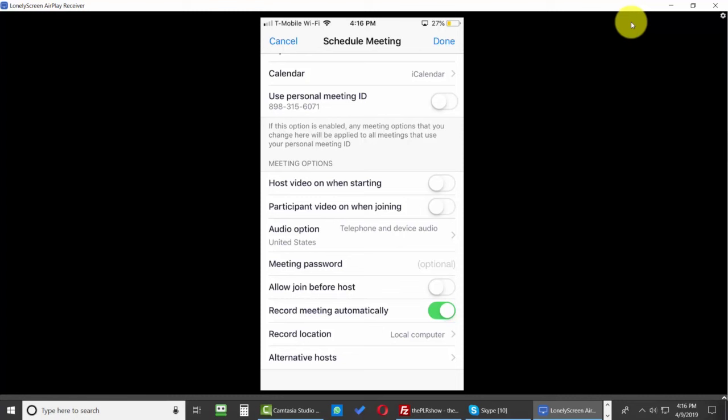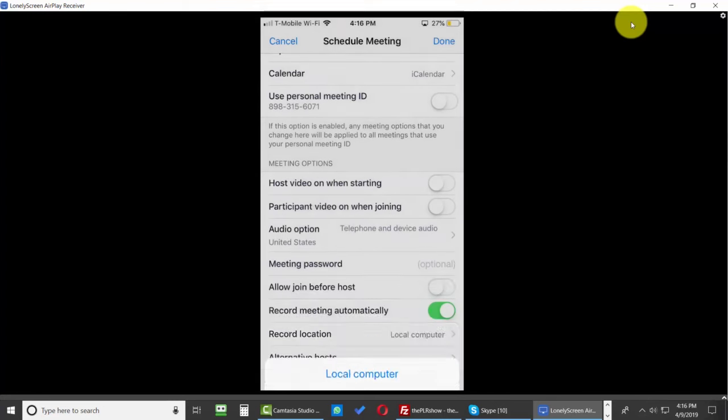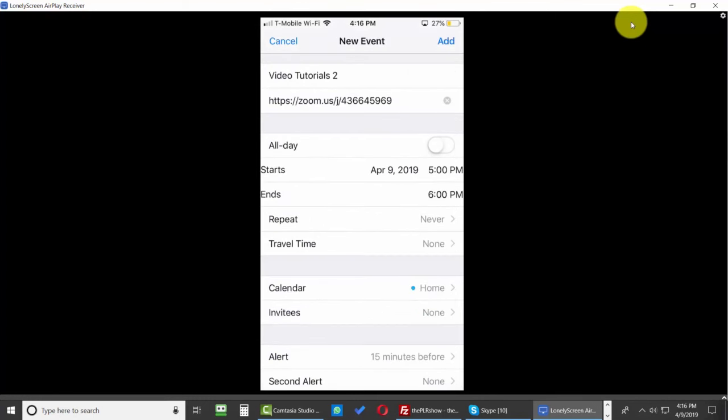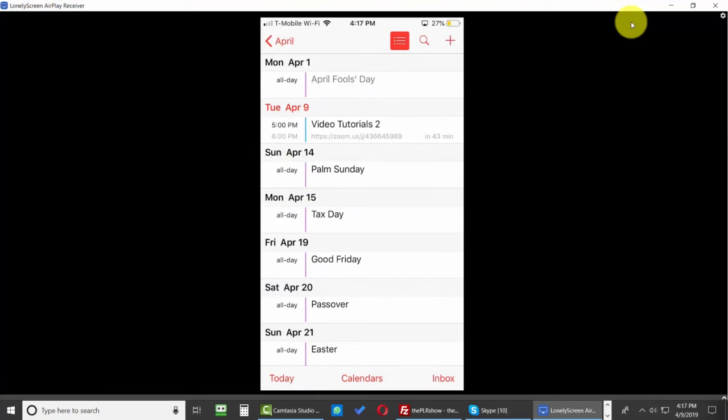So for example, we can choose to make sure that our meetings are recorded automatically. We can also make sure that video is going to be saved to the cloud. And once we have all of our options configured, we can then click Done. Once we do that, we'll then click the Add Link. And when we go to our calendar enabled on our mobile device, we will find then that the event is there.